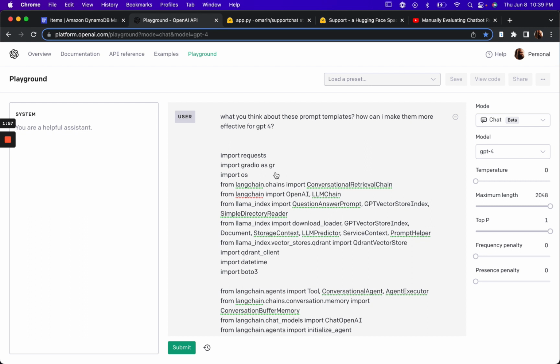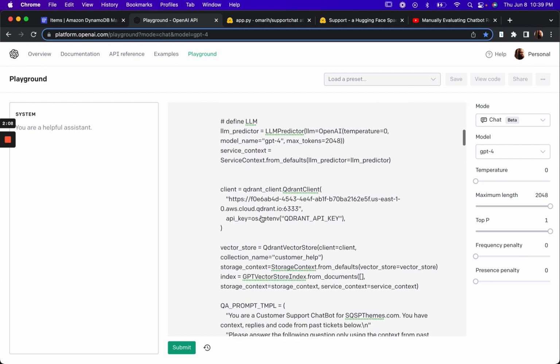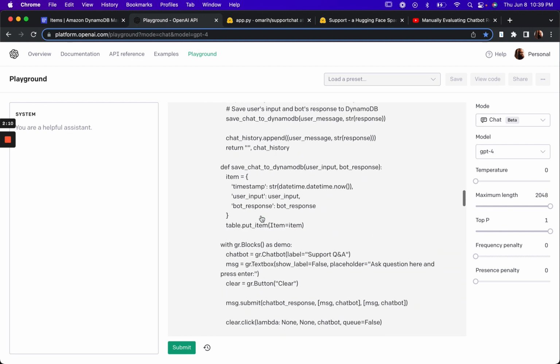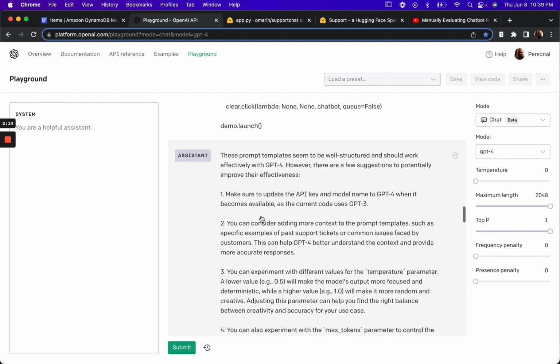All right. So what do you think about these prompt templates? How can I make them more effective for GPT-4? That was my initial prompt. And then I just copied and pasted all of my code there, knowing that it will be able to parse out my code for exactly what I'm referring to.